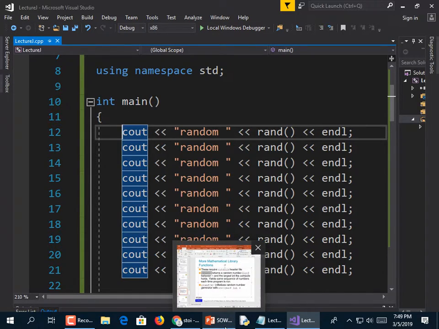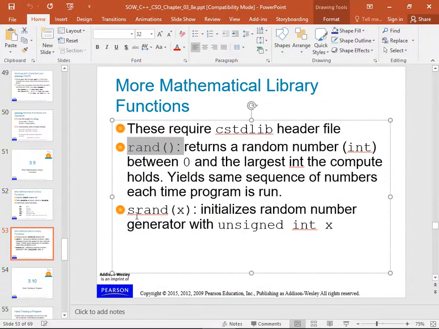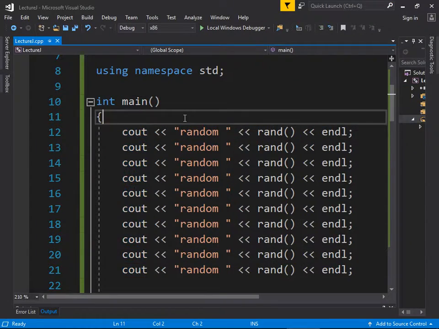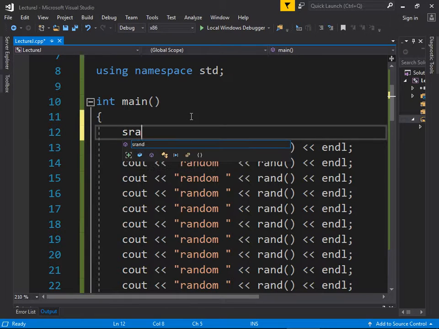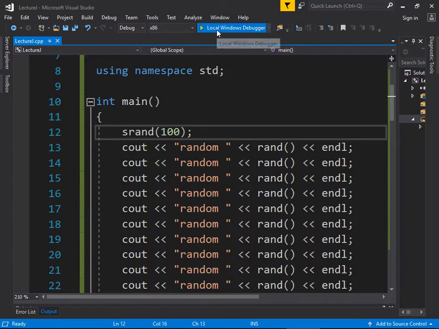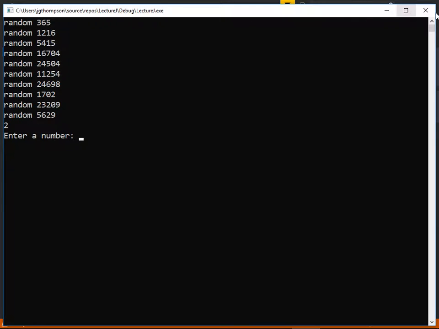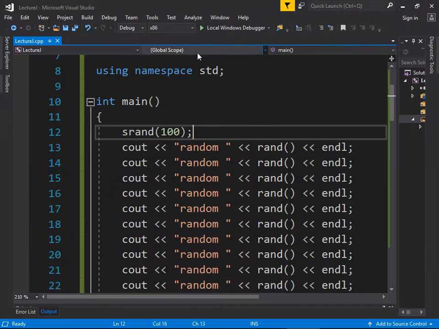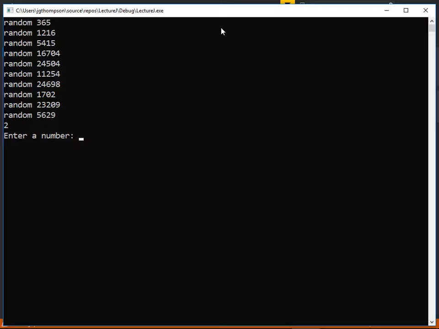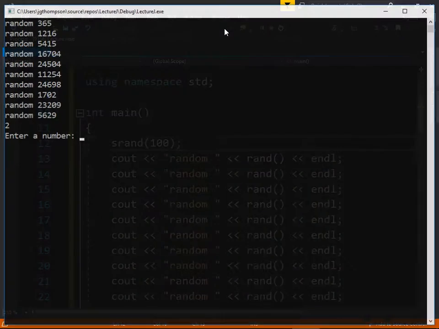Make it less predictable by seeding it. So srand sets the seed for it. So I'm going to do srand parentheses 100 just to watch what happens if I seed it with a different value. All right, it's still going to be the same every time, but at least it's a different same, right? Not starting off with 41 each time.